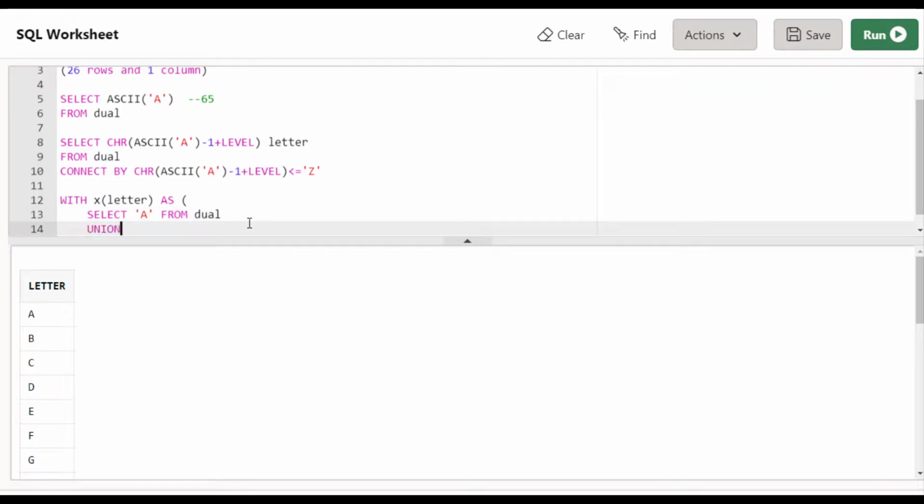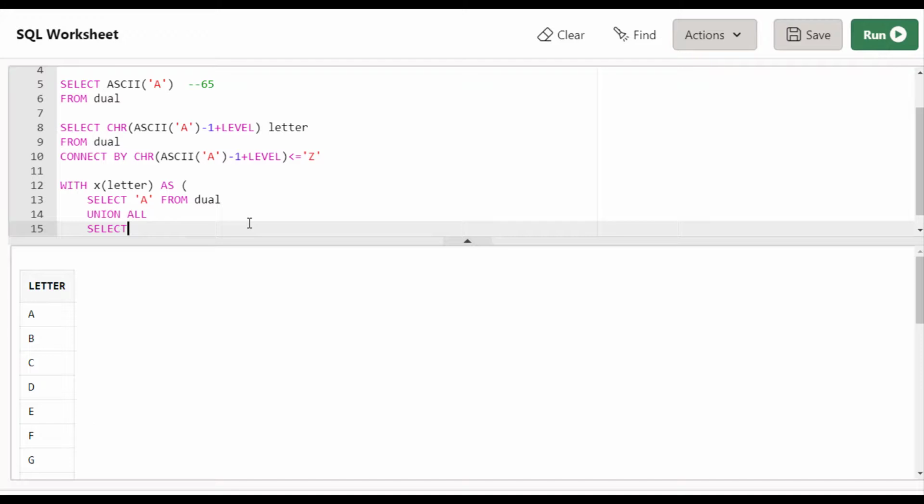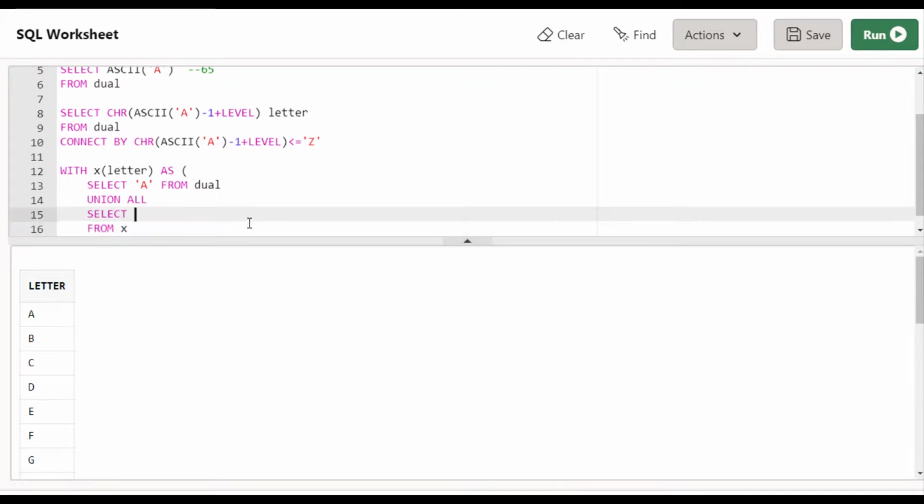Union all. Now we need to select from X. What are we selecting? We need to select the next letter, basically. How do we know it? First we will take ASCII code of that previously generated value. Then we will add 1 to it and transform it into a character using CHR function.